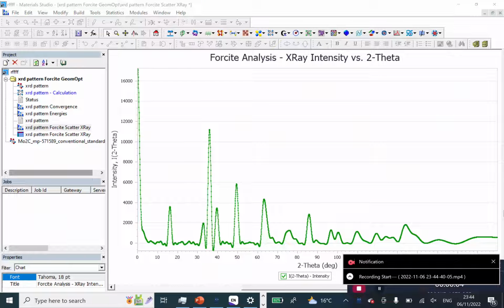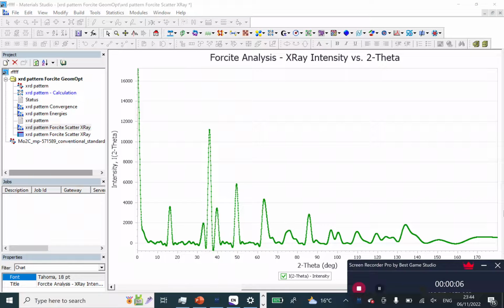Welcome again. In this tutorial, I will show you how to plot the XRD pattern of any material in Material Studio. So here you see, here is the intensity and here is the 2 theta value.